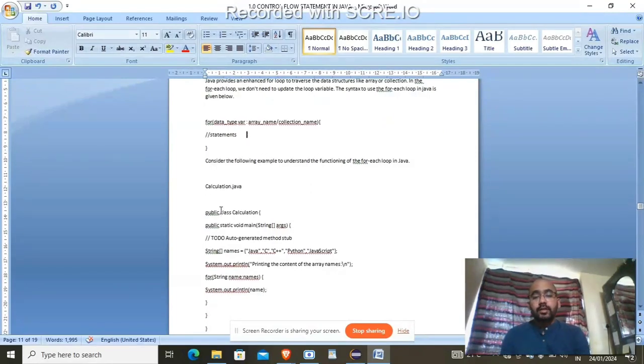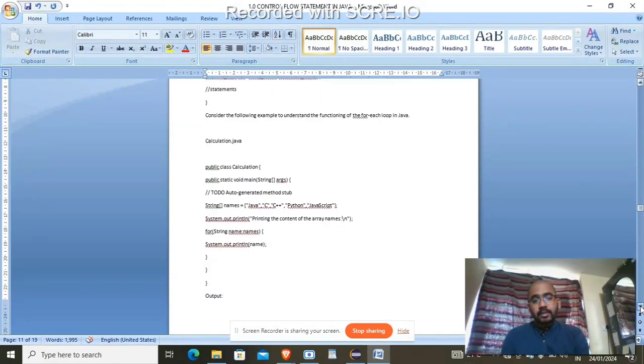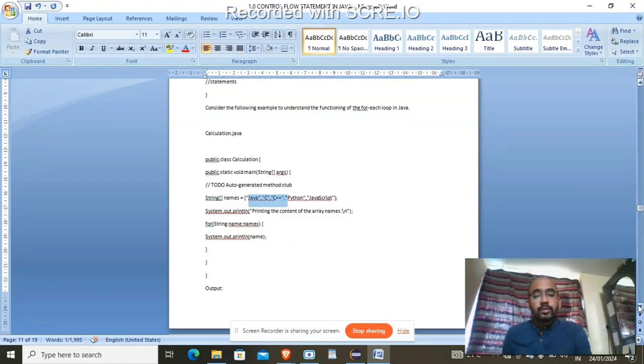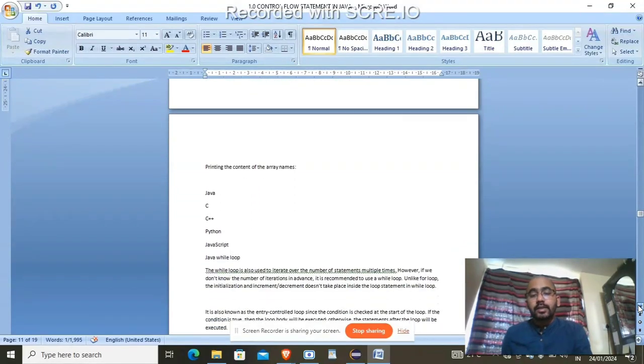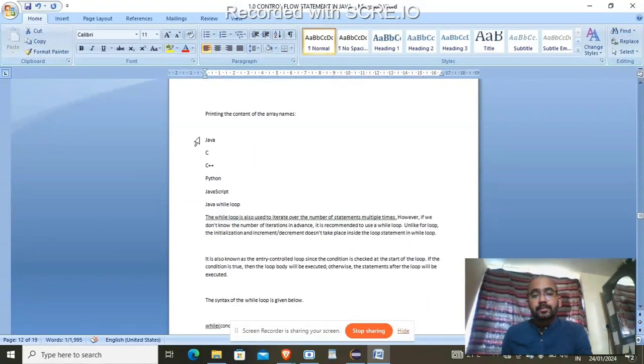For each loop calculation in Java, there is a statement like this. There is a string array with Java, C++, Python, then the for each loop runs over the strings, with the name of the string data type, names. It will print Java, C++, and so on. The output will become like that.